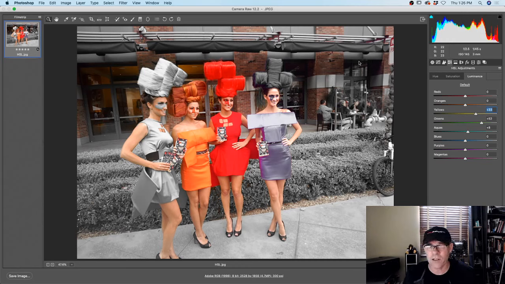Now these have a lot of things we can do. We can do effects in here. You know, we could change, as you can see, the color. If you just wanted to change the color of one thing, you could do that. We can desaturate things. There's a lot of different things that we can do.